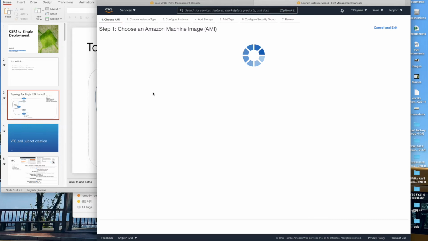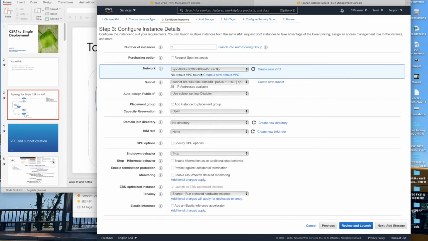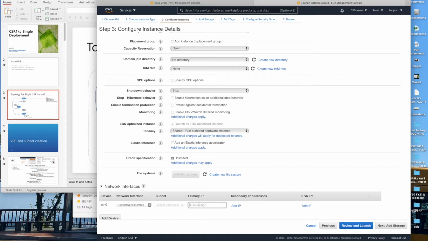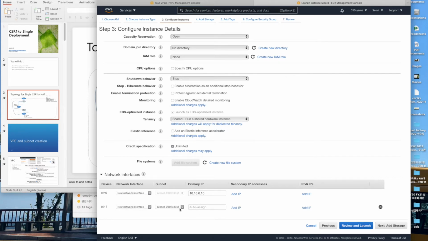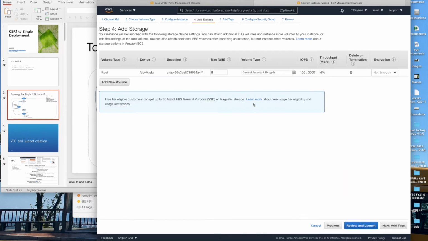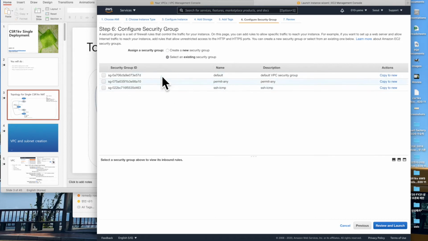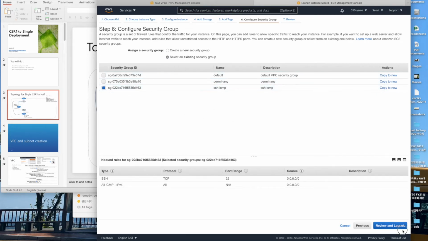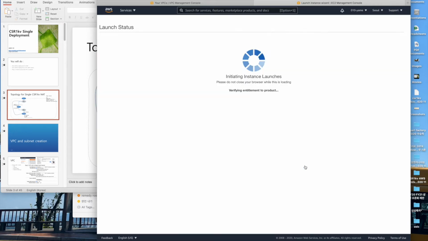CSR1kv maximum, and next, T3 medium, next. Then this is public, and the IP address I will give is 10.16.0.10, and add interface, 10.16.4.11, right? Next, and here next. The security group is the SSH and ICMP one, and launch. I already have the key, so I will launch the instance.